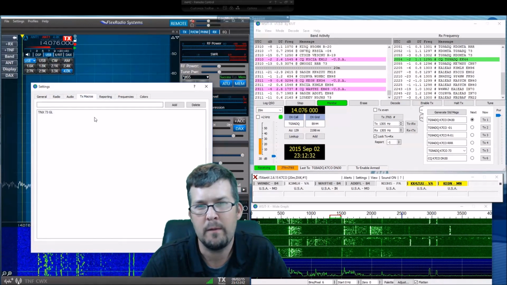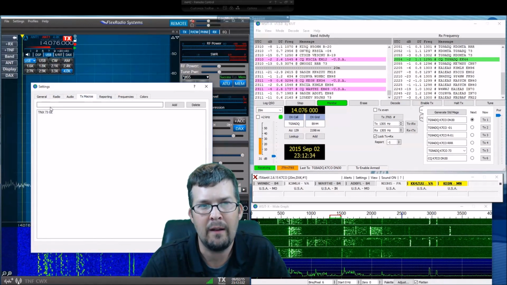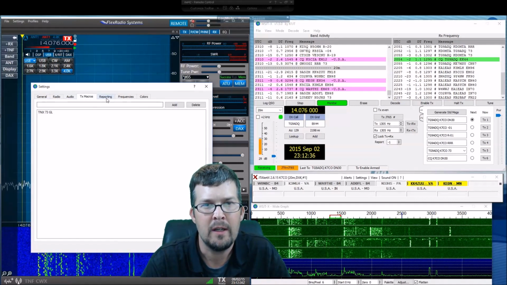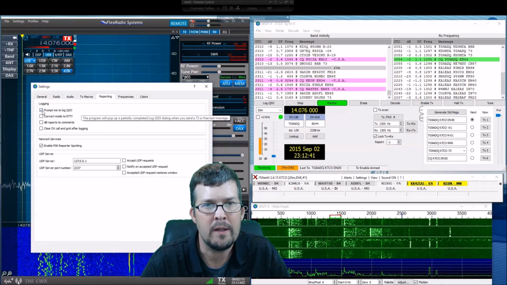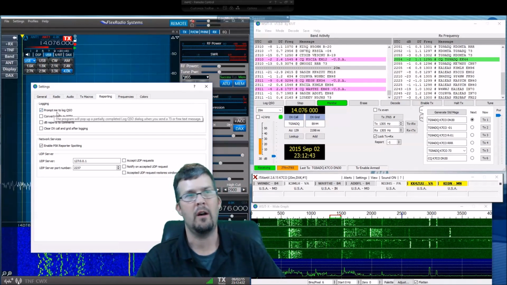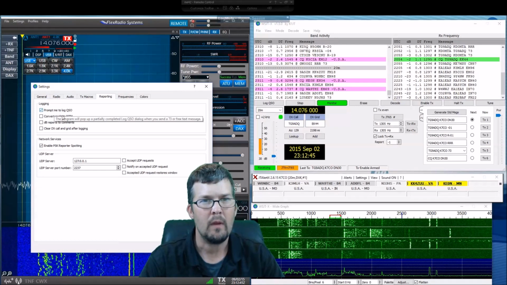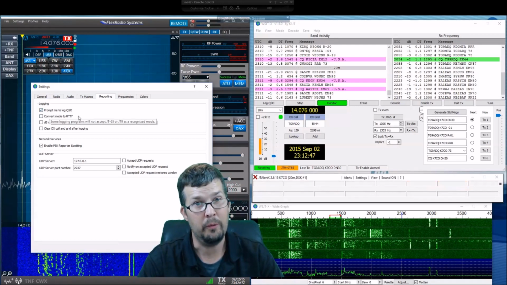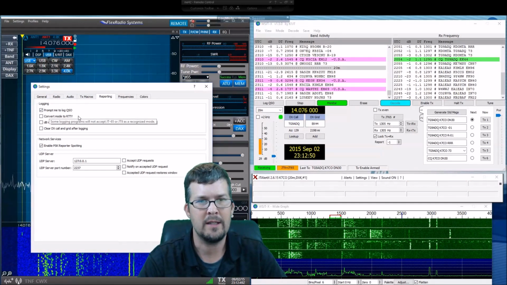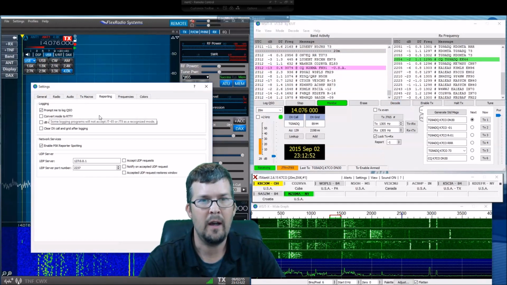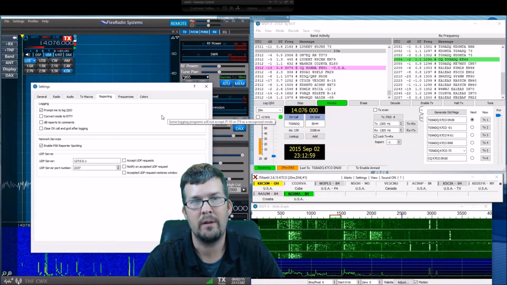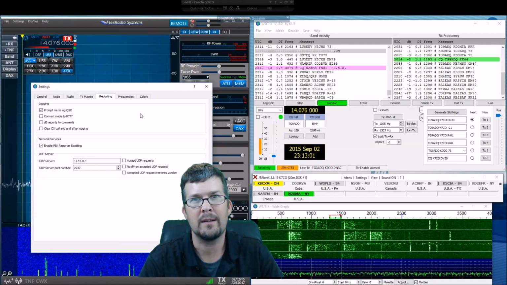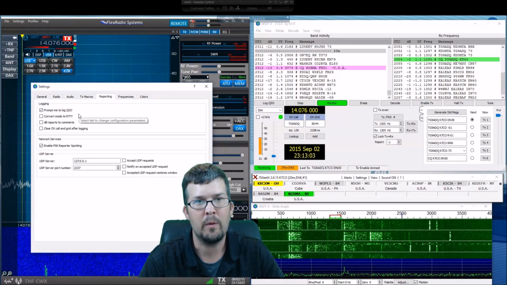TX macros, I haven't played around with this too much, but you can add a lot of personalized messages here and make those available. I do have it on the reporting tab here, prompts me to log QSO, and that's really cool. What it does is it logs the contact, and it actually imports the log or the QSO into my DX Keeper software by DX Labs, and I'll show you that a little bit more in detail in just a bit.